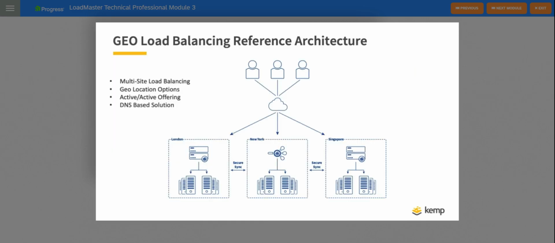In this diagram, we can see 3 sites, all logically separated. However, there is a KEMP LoadMaster HA setup in each of the sites, where load balancing is currently functioning at layer 4 and layer 7.